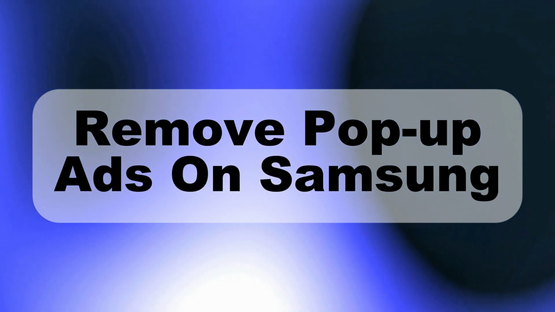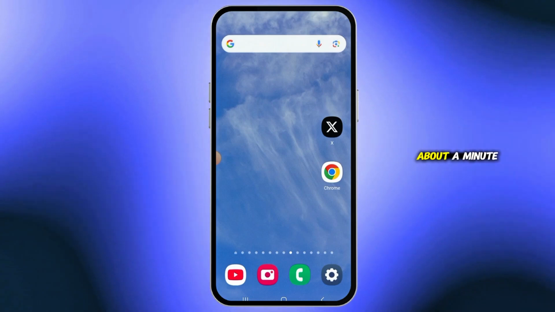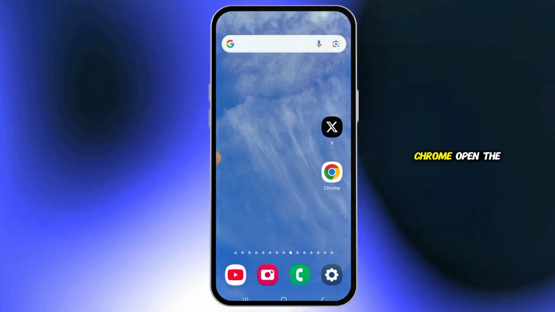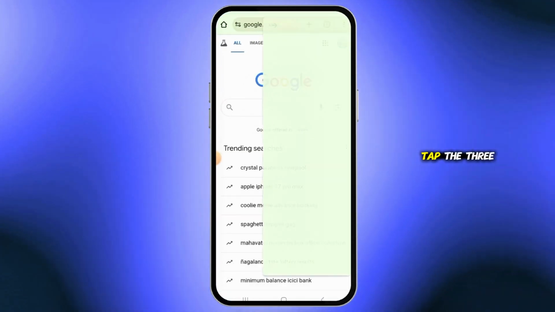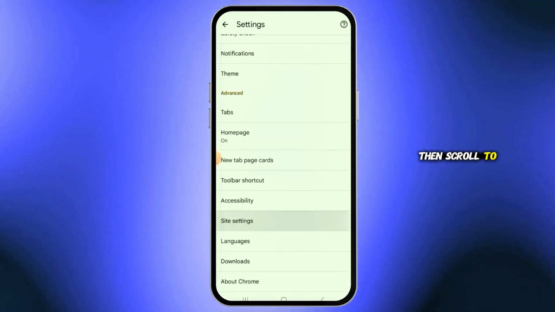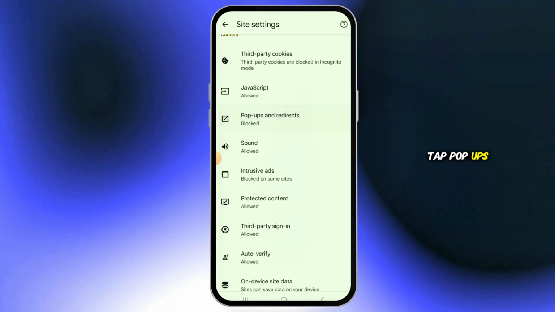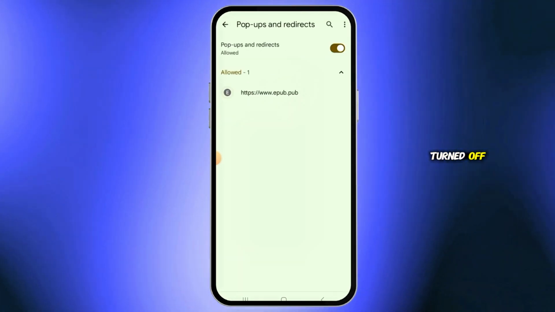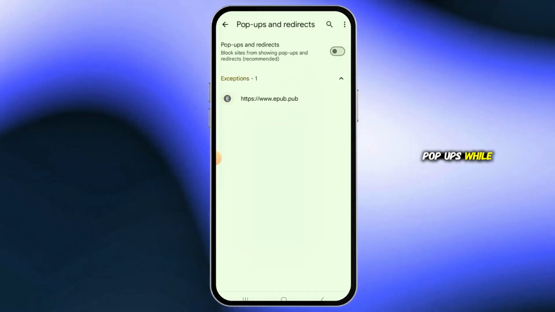Want to get rid of annoying pop-up ads on your Samsung or Android phone? Here's how in about a minute. If you use Chrome, open the browser, tap the three dots in the top right corner, go to Settings, then scroll to Site Settings. Tap pop-ups and redirects and make sure it's turned off. This will block pop-ups while browsing.